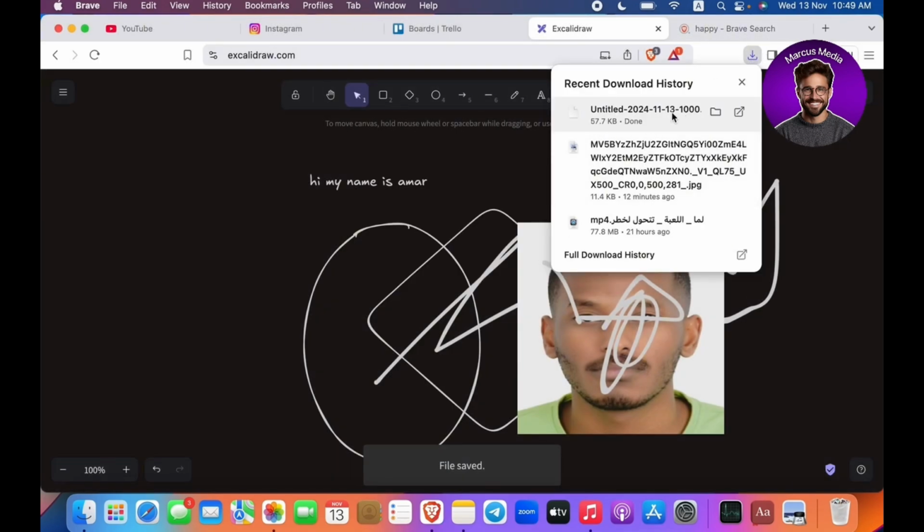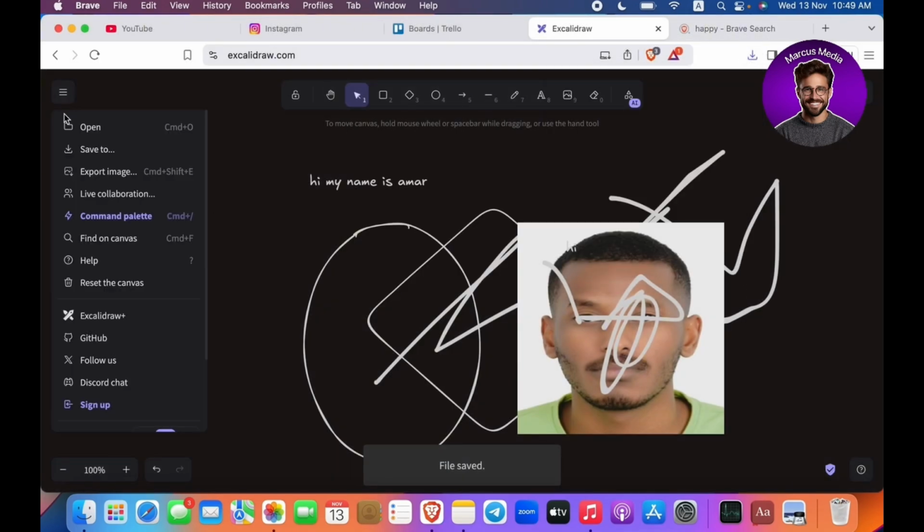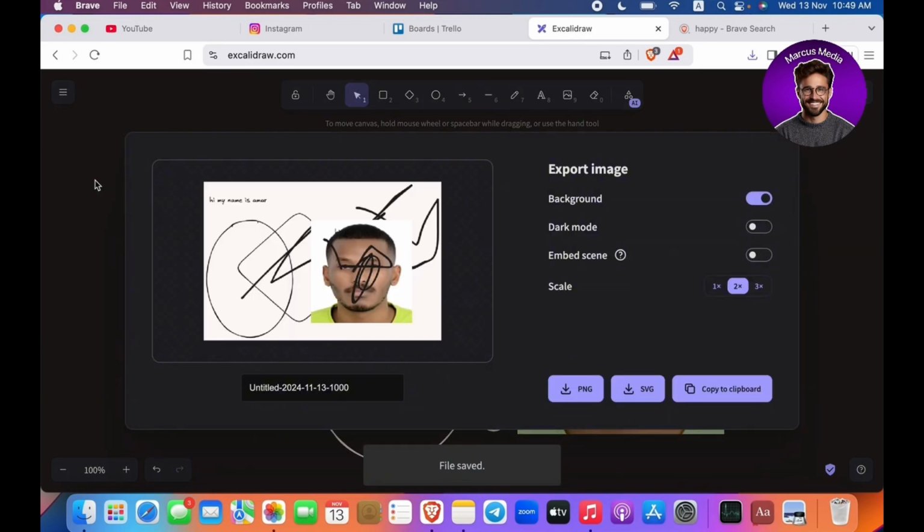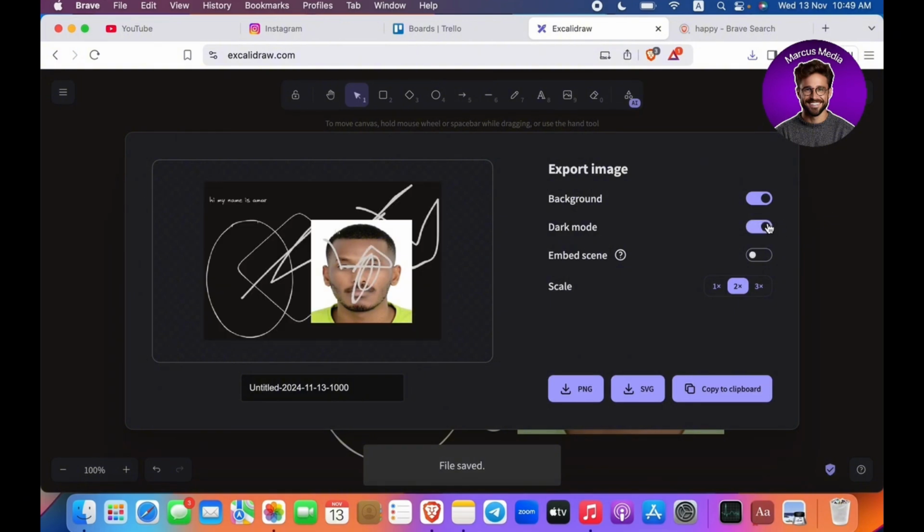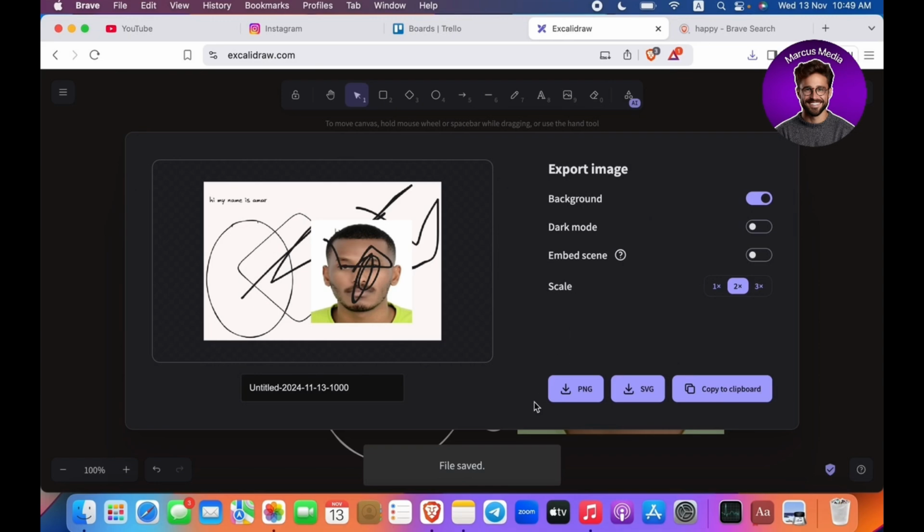And as you can see right here, I can save it as a file, or I can click the three bars and then click export image, right? Without the background, right? In the dark mode, I can just do that, or just leave it on the white mode, and I can save it as a PNG, SVG, or I could just copy it to clipboard to share it with other people so they can have access to the photo.